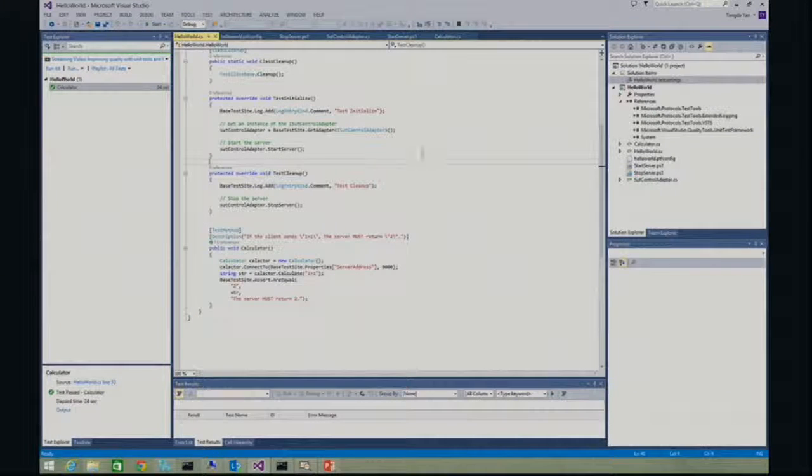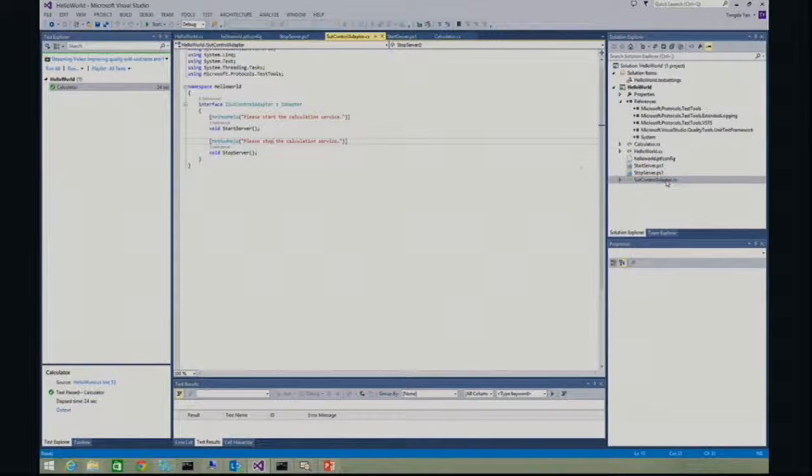Here is our test suite. We use an SUT control adapter to start and stop the server. And these 3 references are PTF references.